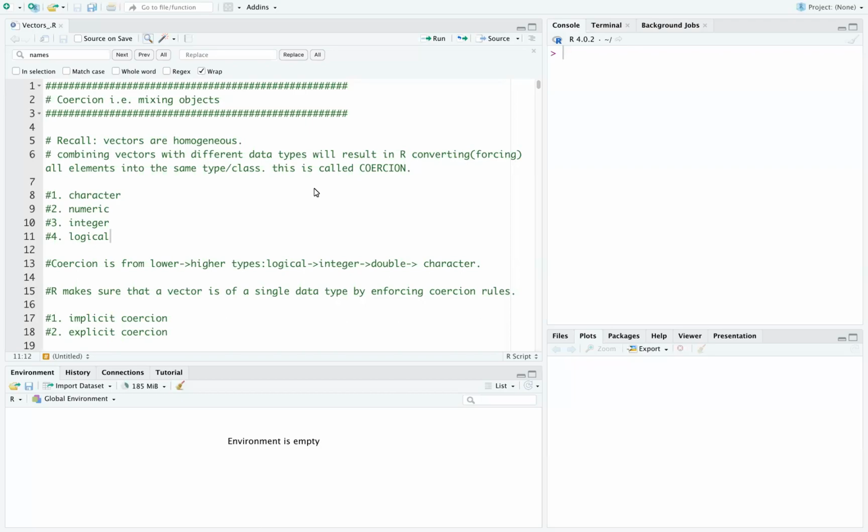When creating a vector, all the sequence of elements must be of the same data type. Meaning if you create a sequence of elements that are numeric, then the data type has to be numeric. Similarly, if you create a vector made up of characters, then all the sequence of elements must be of string type. Okay. So in other words, we are saying vectors are homogeneous.